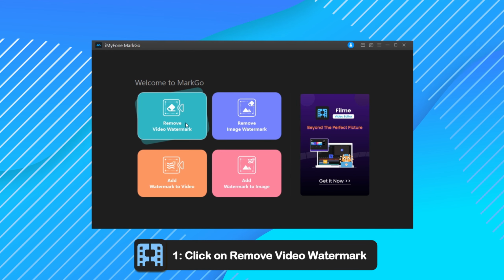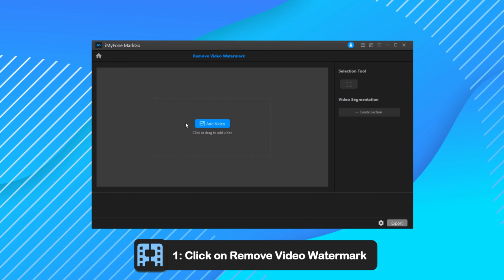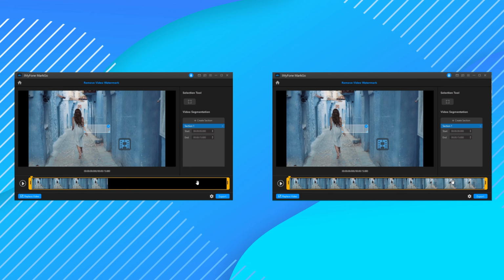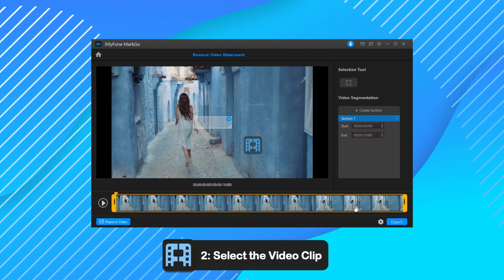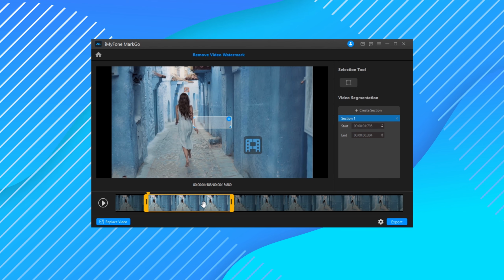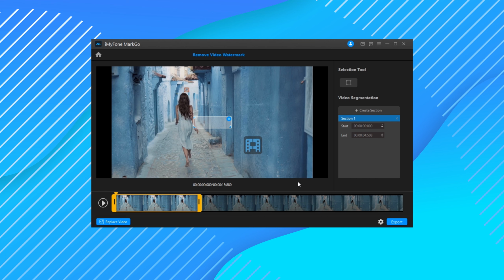Step one, click on remove video watermark and upload your video from your storage. You can either click on add video or drag your video to import it. Step two, select the video clip in the timeline below the interface. You can either select the entire video clip for removing the watermark, or you can just choose a certain section.